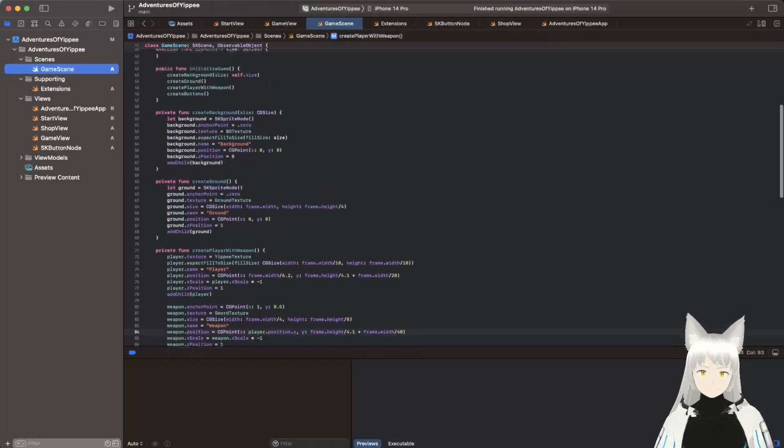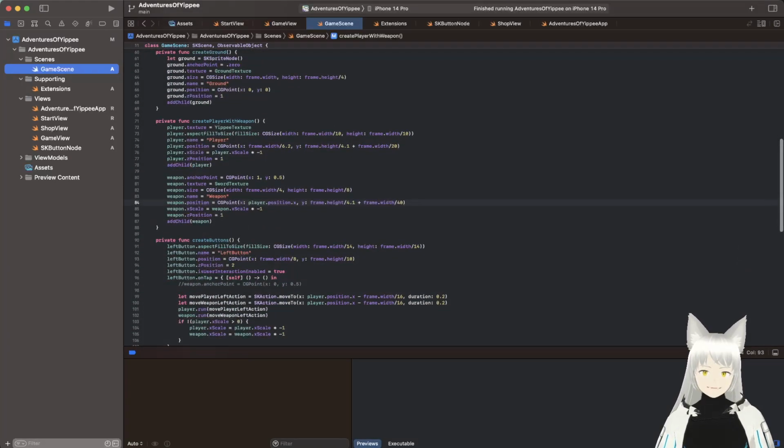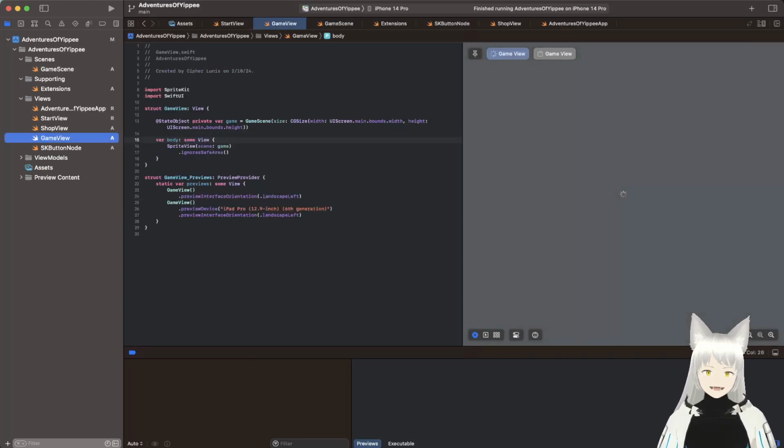So let's move the sword back a little bit. Yeah, so that'll be here. Right now we have it set to be the player's X position. Let's subtract it ever so slightly: frame dot width divided by 40, maybe? Let's see, what does this look like?